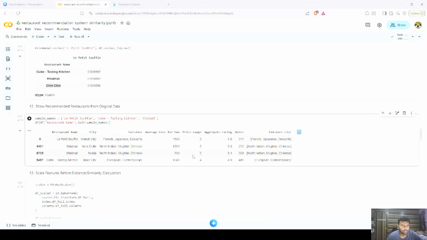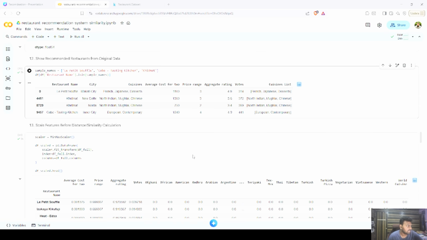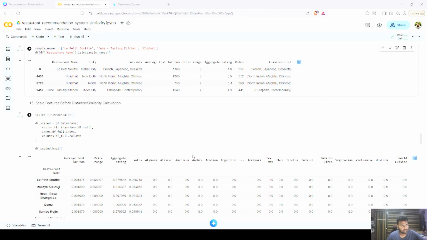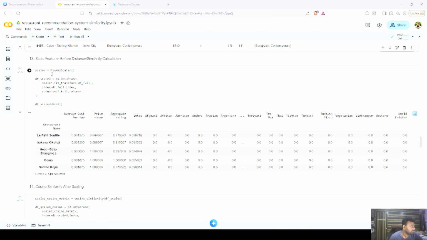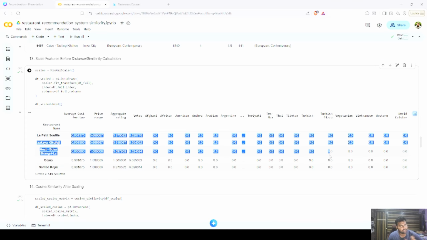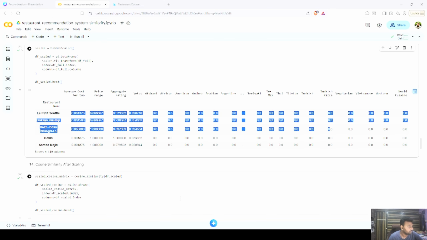To overcome this, we need to do scaling. For scaling, we will use the min-max scaler. Why min-max? It will give us a common range from 0 to 1. Here we will do min-max scaling, and we will see 0.00, 0.00, 0.97. So in all columns the value will be in the range of 0 to 1 only.